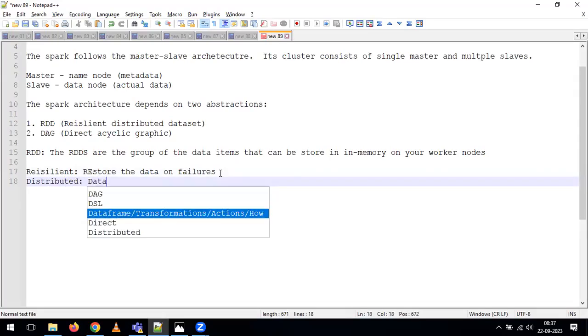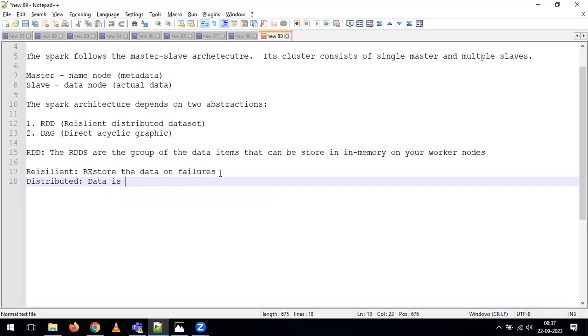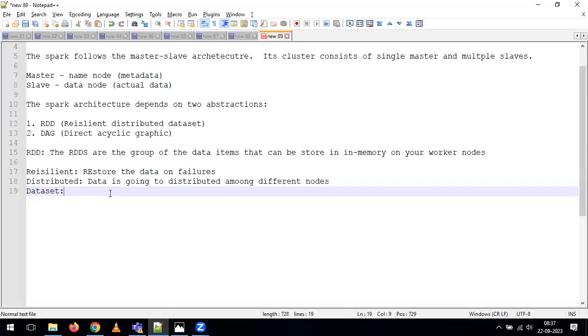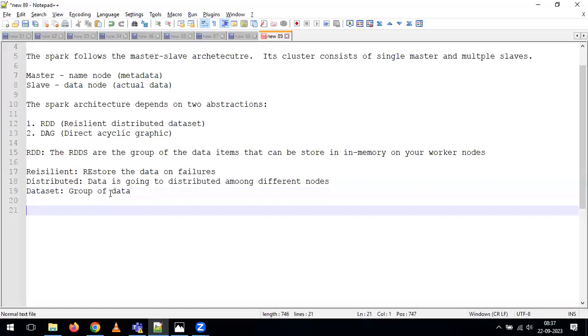And the second one, D, is nothing but distributed. So what is the meaning of distributed? As part of loading the data, or as part of doing the data processing operations, your data is going to be distributed among different nodes. Whatever number of worker nodes or slave nodes we maintain, in all the slave nodes your data is going to be distributed. In the same way, dataset is nothing but a group of data. This is how we can recollect what the RDD is.